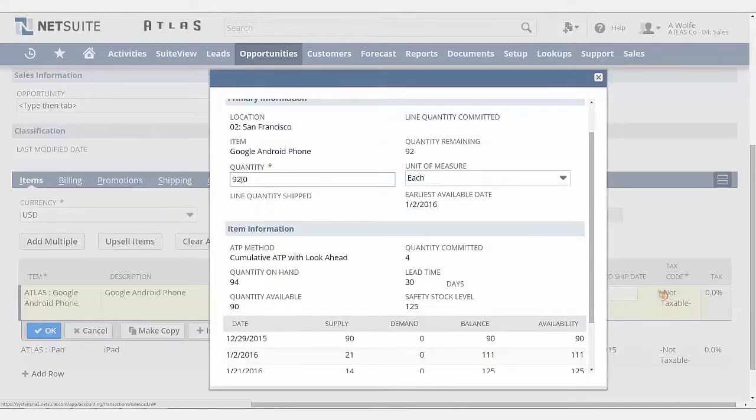If we change that quantity back to 90, we can see that the date will change, and this is today's date, December 29th. So I know that I can ship the 90 of the Google Android today. We can then communicate this directly to the customer and help to improve customer expectations and, of course, customer satisfaction along the way.